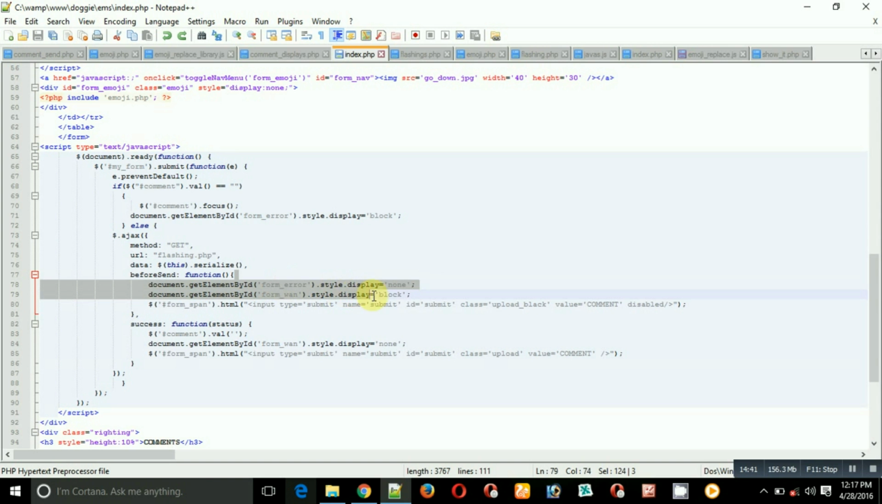So before the code sends, when I click the submit button, before it's successful, I want it to run all this code that is highlighted here. The first thing I want to do is to display this form error div as none. You can see here none. Whether it displays as block or not, it just displays as none.